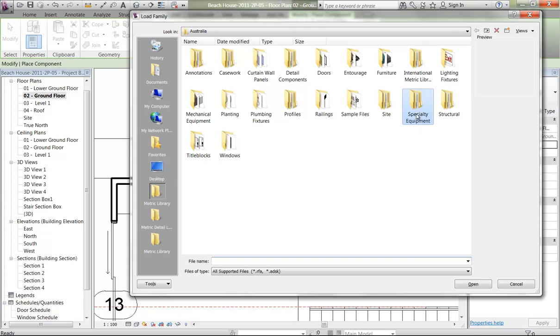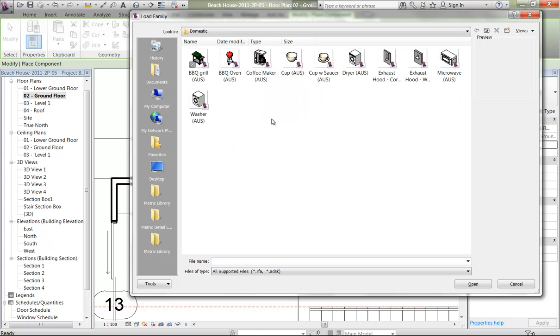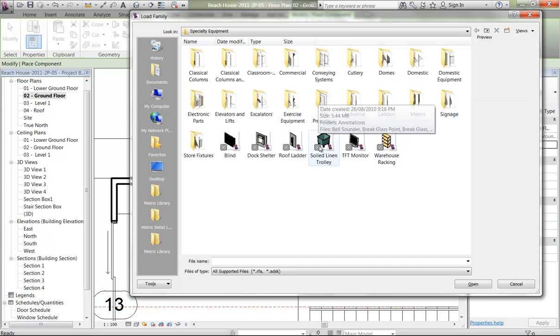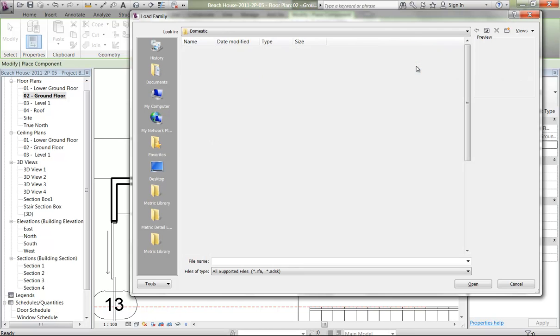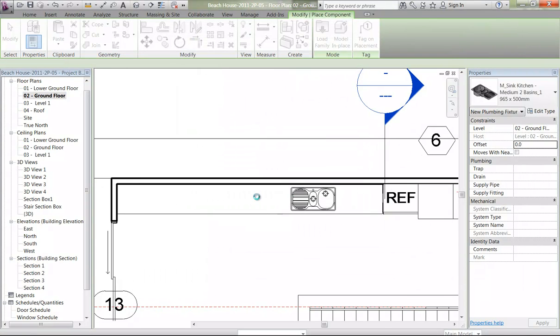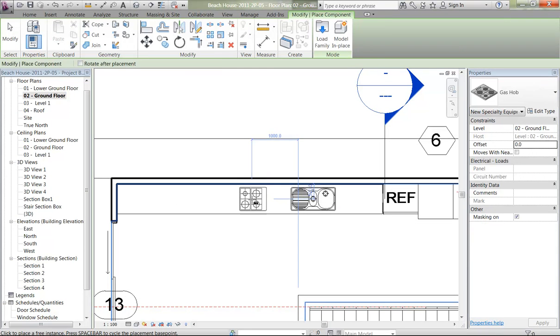So I'm going to go here and try to get another one. No, let's try again here. So specialty equipment, and then domestic, and I'll go for a different cooktop. So I'll just go for this. Oh no, I'll try this one, this gas hob. I'll try that. There we go. Okay.